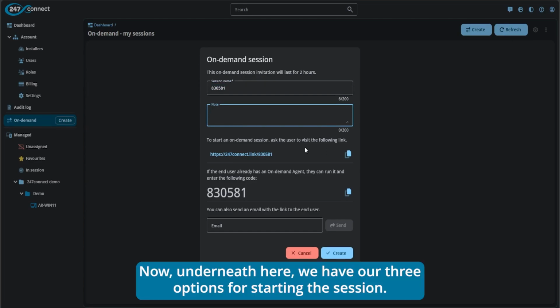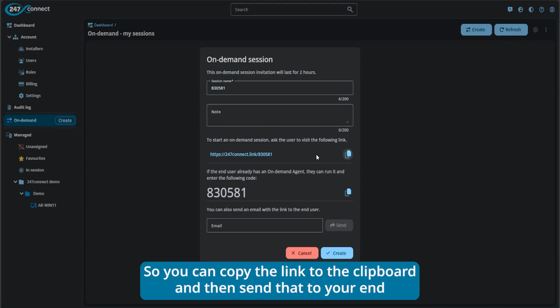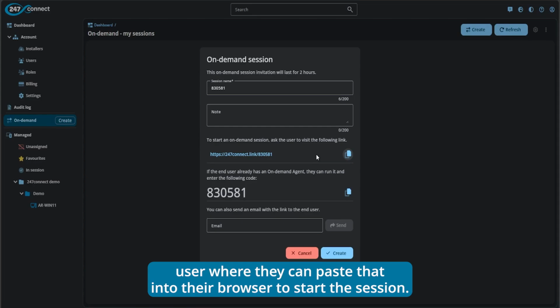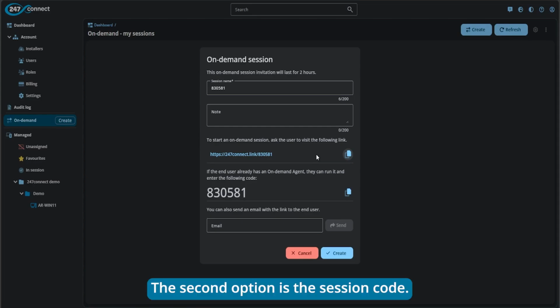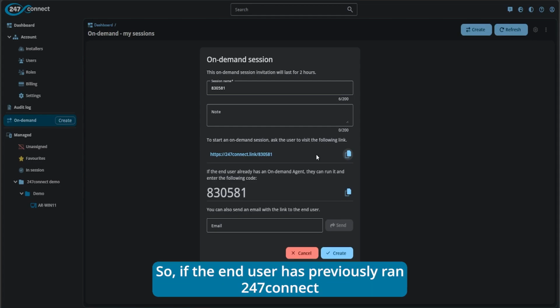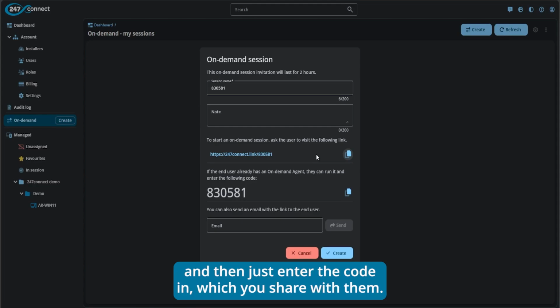Now underneath here we have our three options for starting the session. So the first one, and probably most commonly used, is a link. So you can copy the link to the clipboard and then send that to your end user where they can paste that into their browser to start the session. The second option is the session code. So if the end user has previously ran 247 Connect to perform an on-demand session, they can rerun the agent and then just enter the code which you share with them.